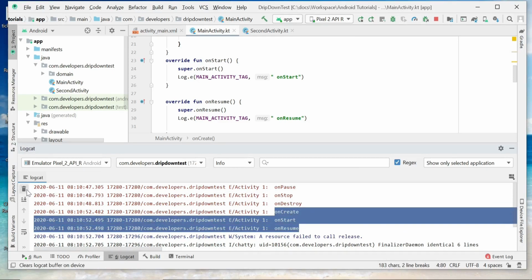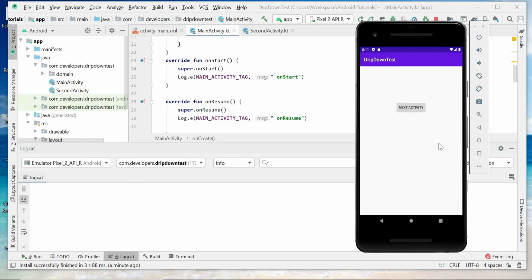Now let's see another scenario. If I go back to the application and click on the next activity, since onCreate is already called once, and it has to be called only once in the lifetime of an activity, the next time when I click on the next activity, it will go to the next activity page. But before that, it will first pause the first activity and check whether the next activity is visible or not.